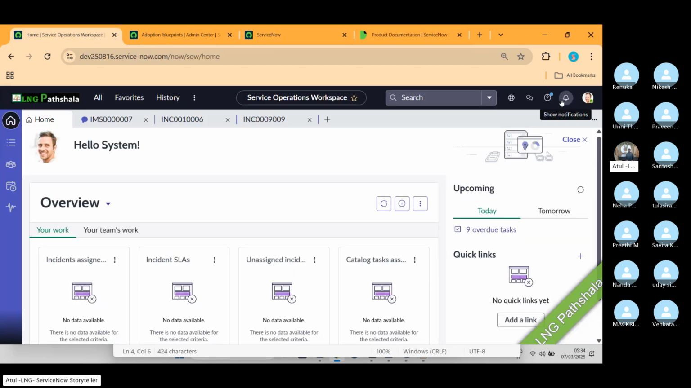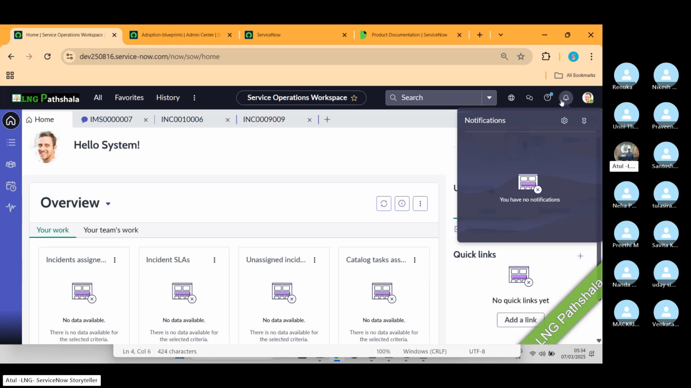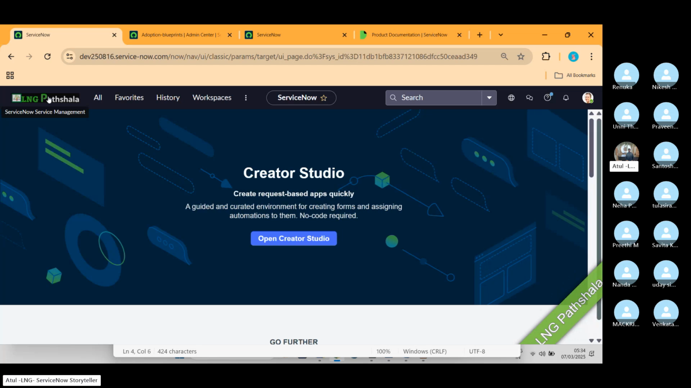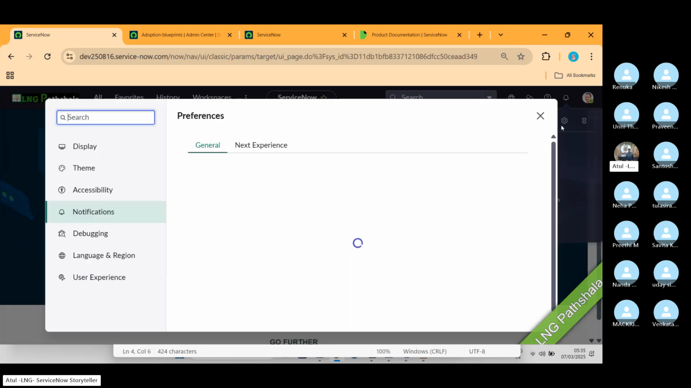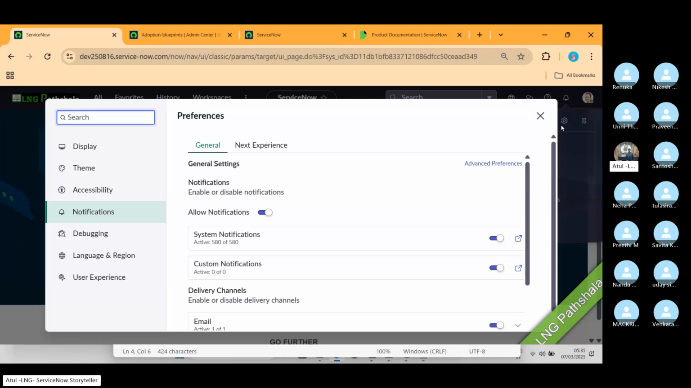The next one is a notification. Because we see that in ServiceNow, we can receive the emails as well. And if I receive any email, it will show me here on the bell icon. This topic we will discuss a little bit in depth when we go to the notification section.